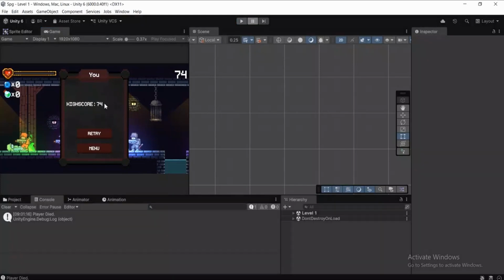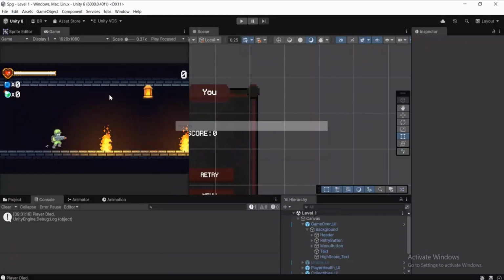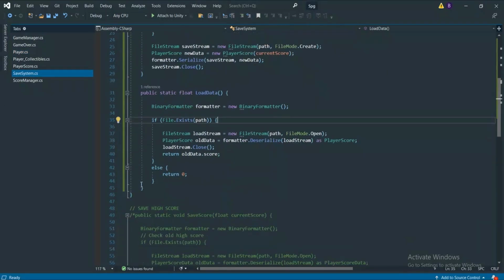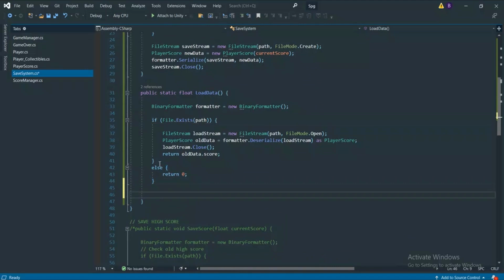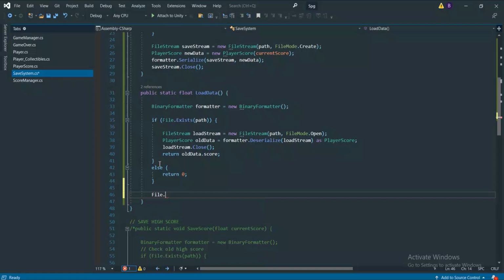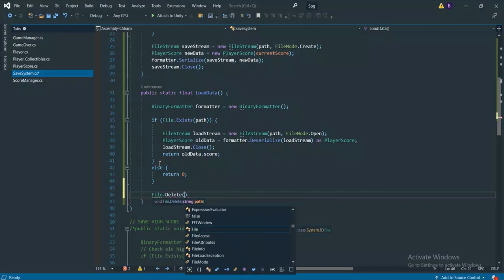And let's suppose you want to delete or erase the score that you made. You can make a function inside your save system, and you can call it something like public static void Delete. In order to delete, you can use File.Delete. I'm just going to show it over here how you can do it. Sorry, it's going to take the saves. So it's going to take File.Delete, and now it's going to take the path, so we can just put the path, and that's all we have to do, and we can just delete.